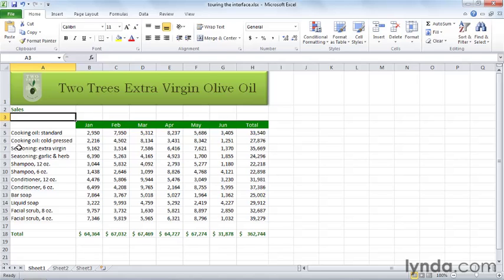Now, this is one worksheet. Take a look down here. We have Sheet 1, 2, and 3. By default, a new Excel workbook will have 3 sheets.